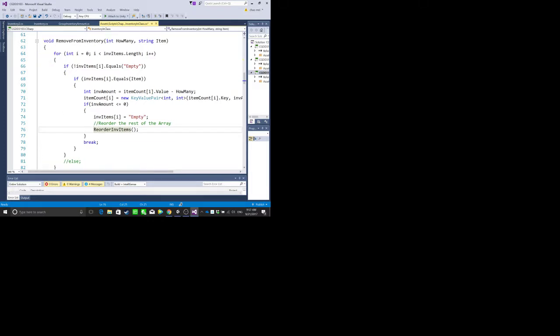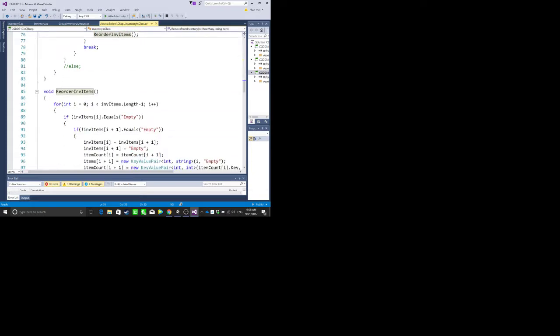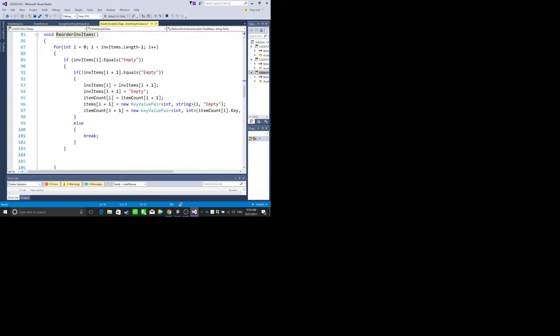And this reorder inventory, you can guess what's happening here. Reorder inventory item is a loop going through the inventory, and when it finds an empty, and the empty plus 1 is not empty, you just move one thing back, putting the empty plus 1 into the empty slot. I'm not going into this implementation here. Okay, that's remove from the inventory, and that's reorder inventory.